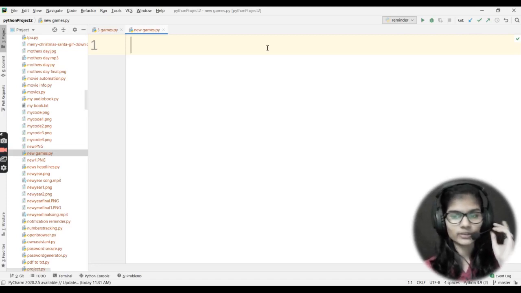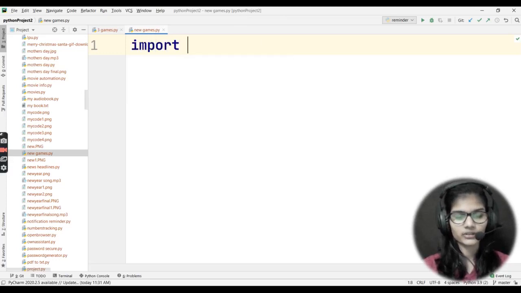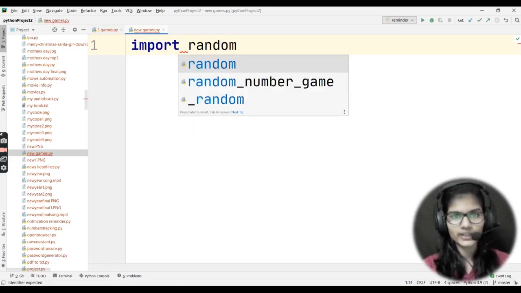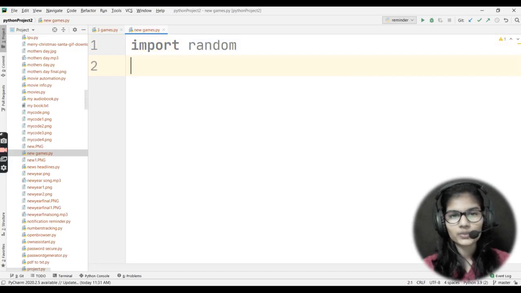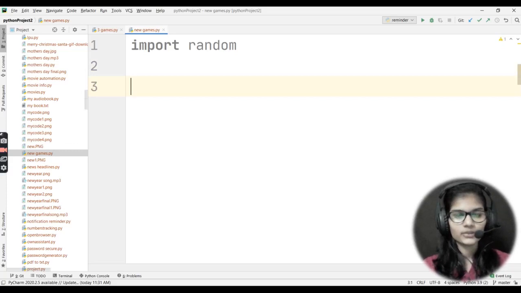Now I'll be starting off with the program. The first project I'll be making is the random number guessing game. For that, I will first import the random module. All three programs which we are going to make are made with the help of the random module only, so for all of them we need to import random. Okay, so import random is done.